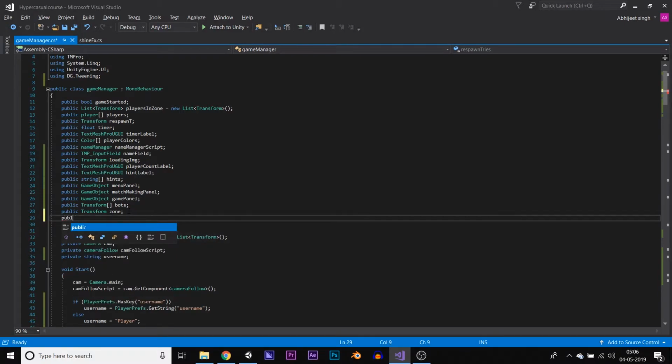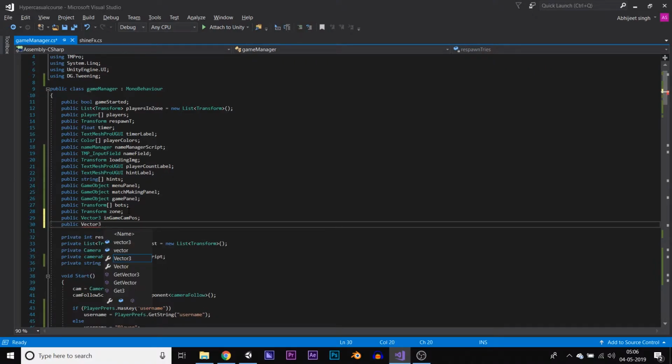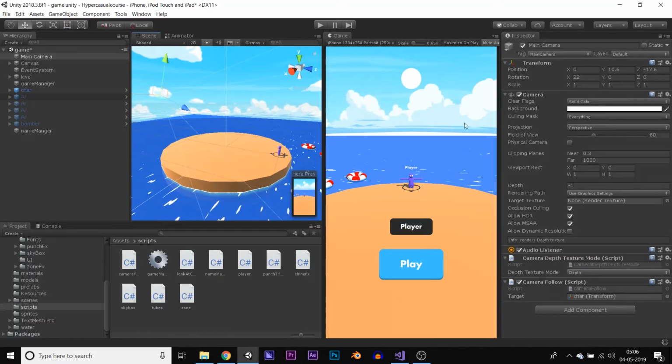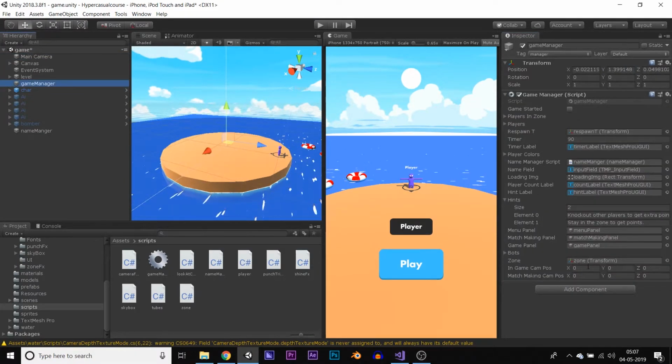So public vector3 default in-game camera position, then public vector3 matchmaking camera position, and let's go to our editor, go to our game manager, and this is going to be our default position. So let's copy, so let's go to our game manager and paste it, minus 17.6.